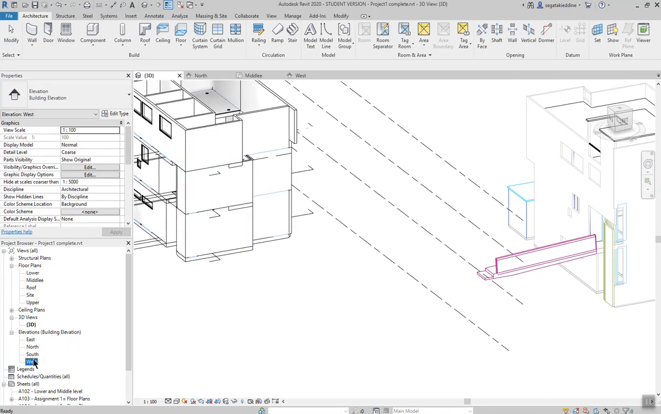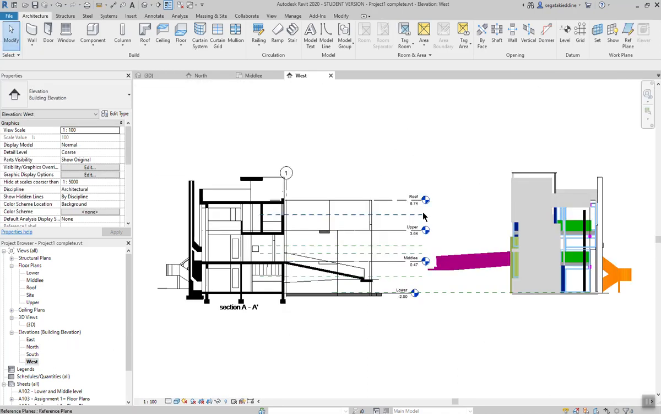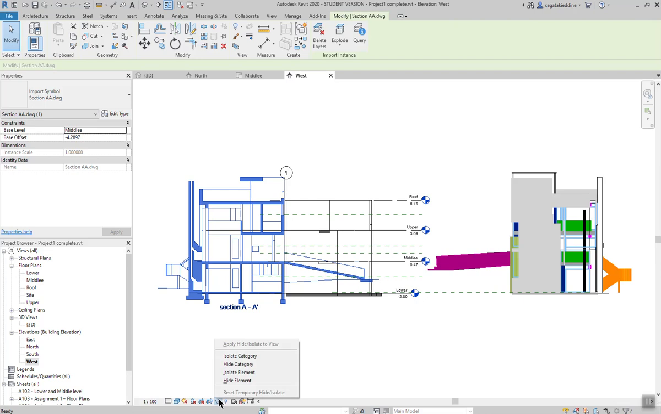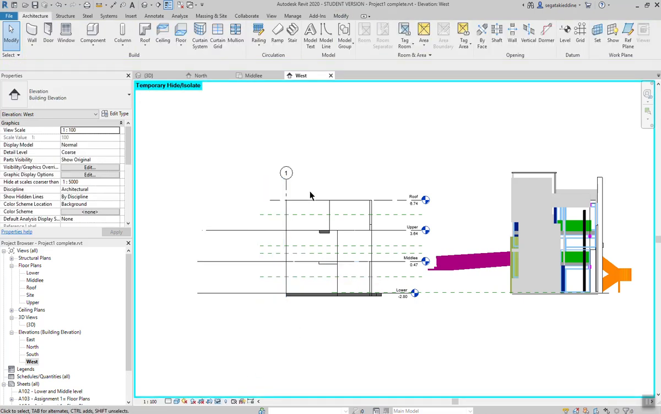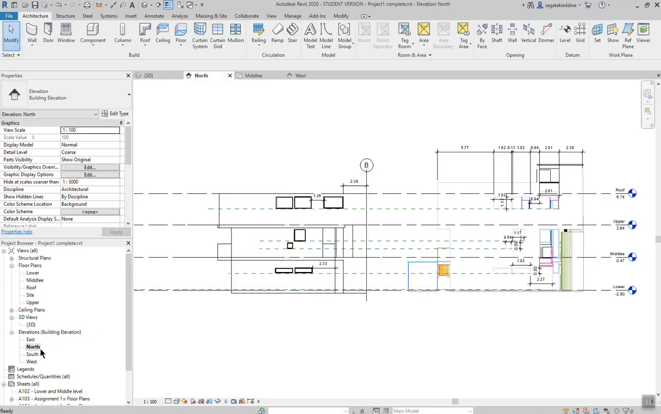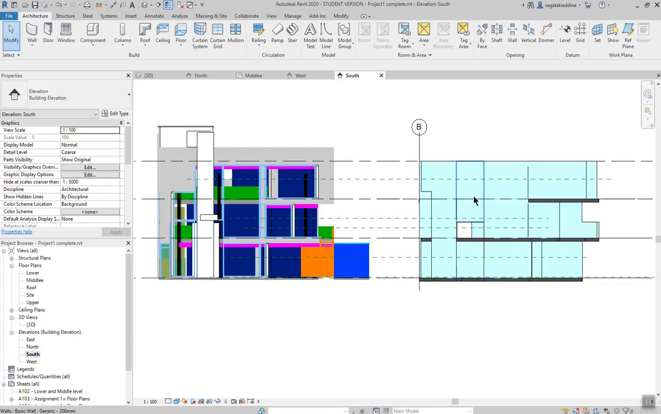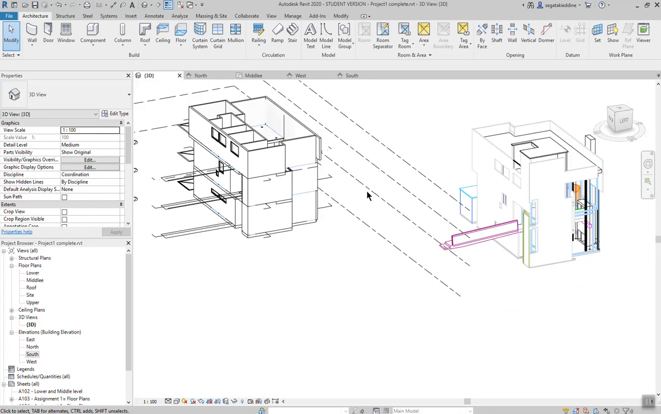So how? You have to go to the west. When you go to the west, you see this section maybe, so I will just hide it. So this is our project, and these windows should be here. Same thing for south. South is a little bit complicated, let me show you in the south.